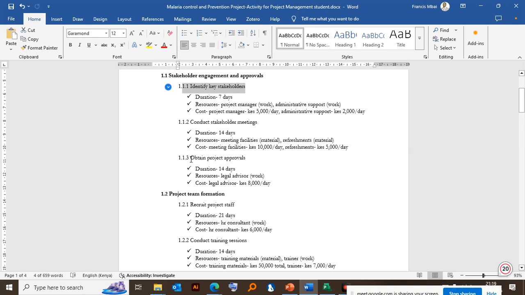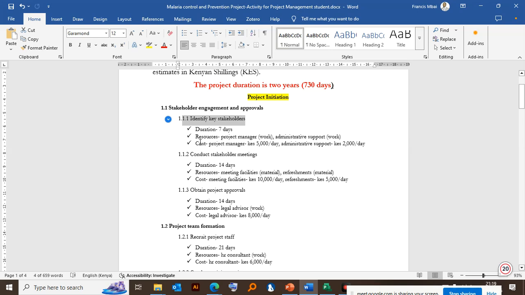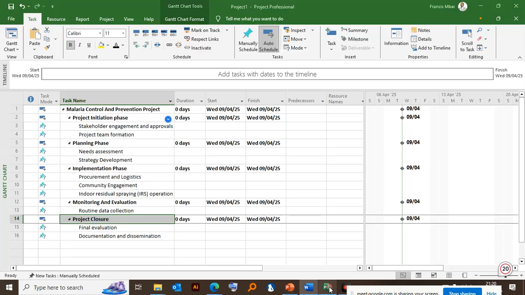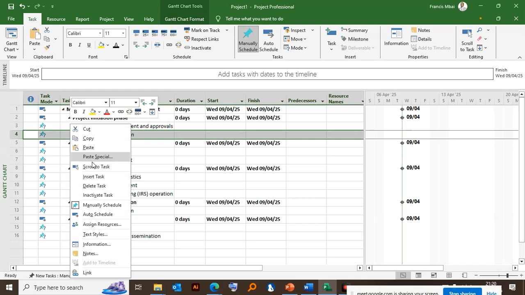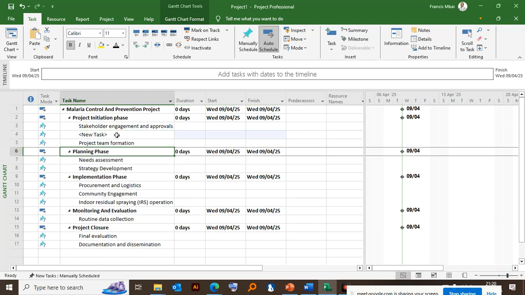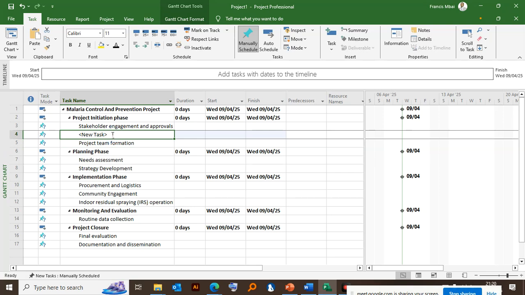1.1.3, which is now our work package for this matter, obtain a project approval. So I want to bring this to the schedule because these are the exact activities that will happen here. So I'll pick this, that is identify key stakeholder, which is supposed to be below what? Stakeholder engagement and approvals. So I'll go to the system, I'll check where we have what? Stakeholders. So I will insert a task and I'll paste my task there.